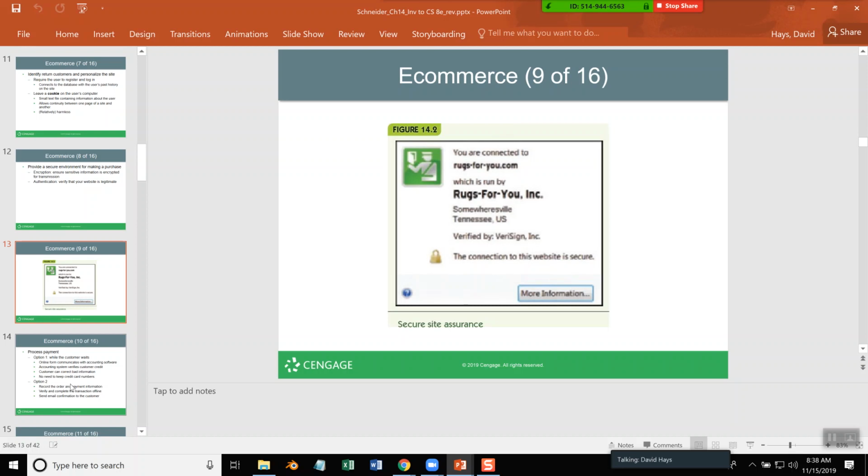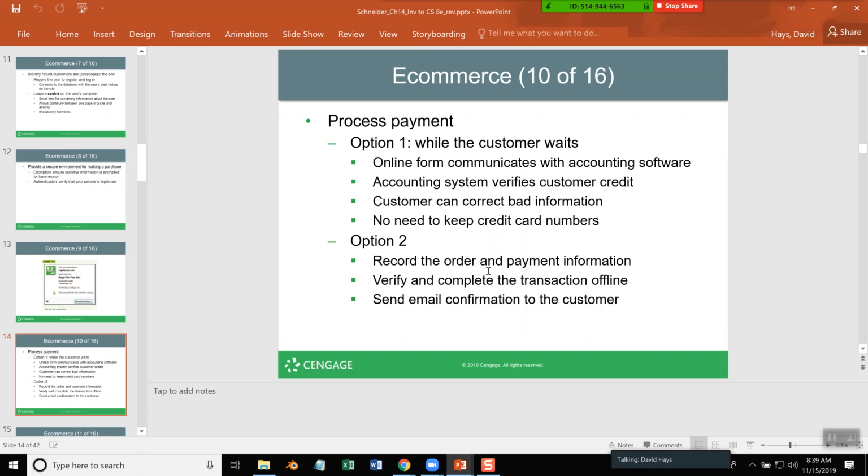Like if you go to QuikTrip. That would be bad. You go in and charge something for 50 cents and they have to pay an extra quarter to process it. Then they would lose money on that. Okay, this talks about the secure site assurance certificates, gives that to you. It talks about how to process payment.